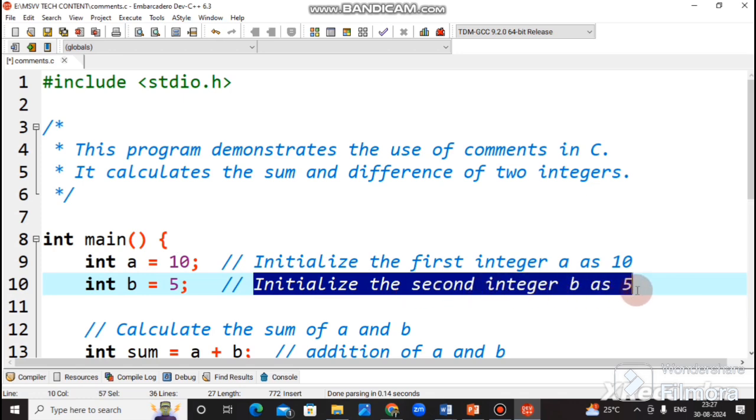Now, comments are purely for human readers of the code. Comments are never executed by the compiler, meaning the comments do not affect the program's output. So the output does not depend on the comments, because comments are never executed by the compiler.